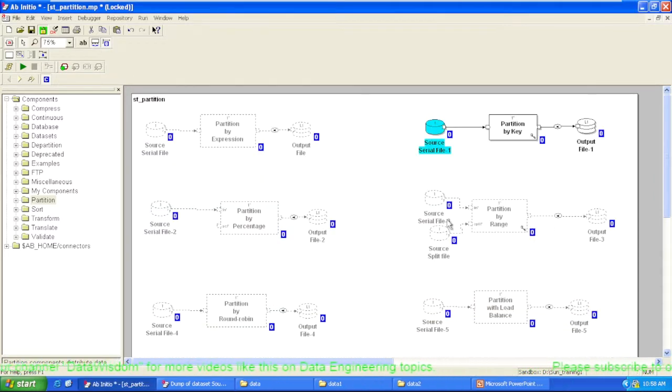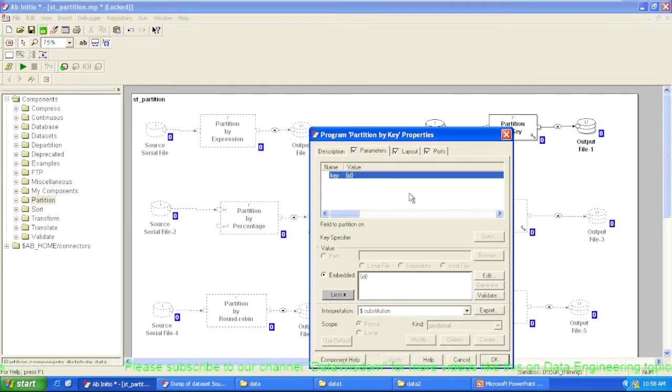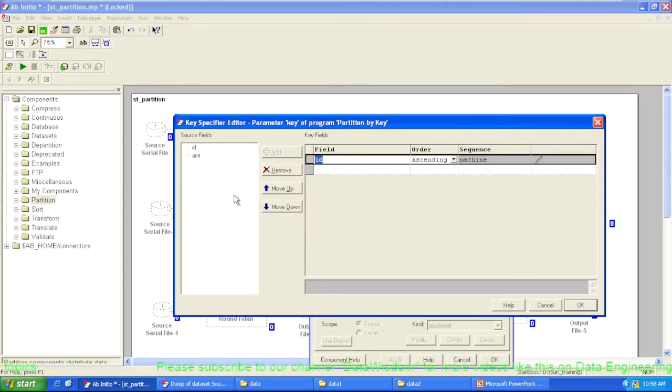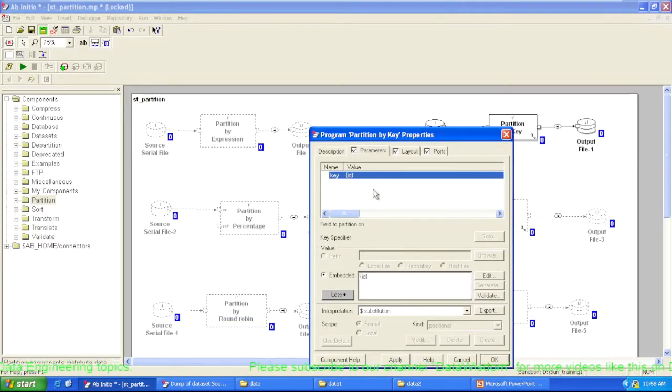Okay, now what we are going to do is configure our component partition by key. So here you have a parameter called key. When you double click on it, you will have all the columns or all the attributes available in our input DML to select as a key. Now from here you can select a single key or a composite key. So if I want to partition my data based on ID and amount both, I'll click on both the columns. If I want to remove amount, I'll remove it from here and click OK. So my key becomes ID.